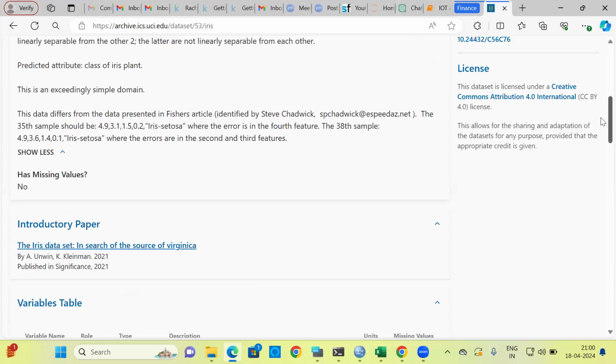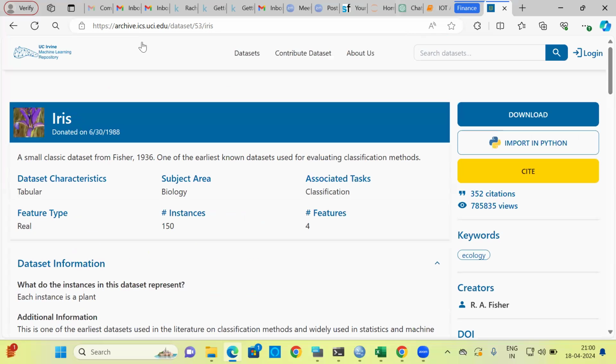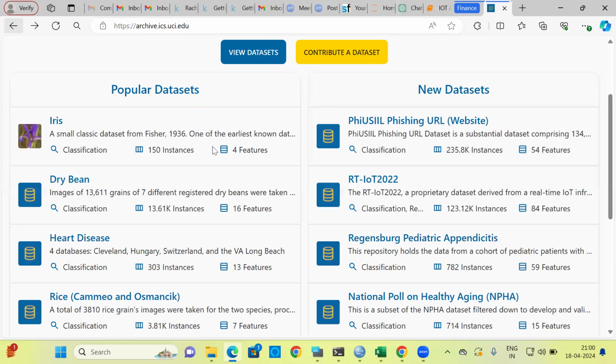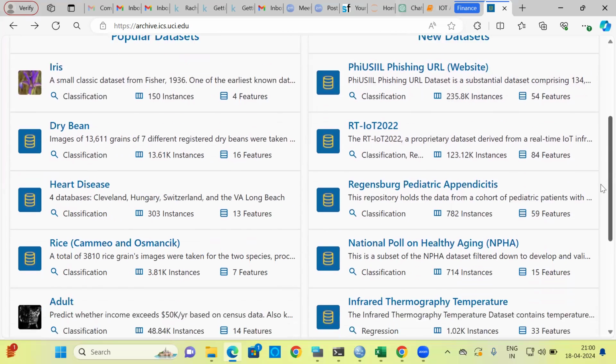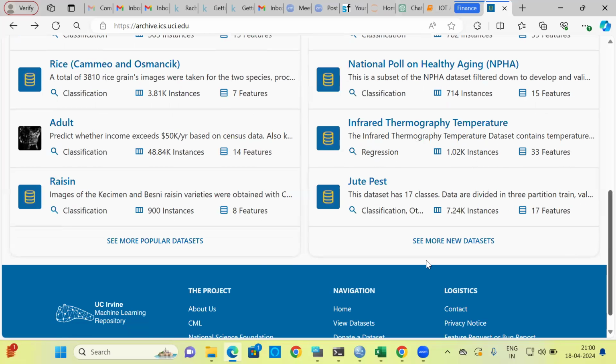Let me scroll up. We have come back to the welcome page. I'm also interested in telling you about some of the IoT-based datasets that are present in this particular repository. Let me now scroll down and click on what is called See More Popular Datasets.